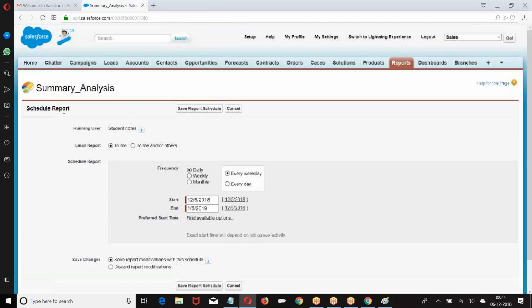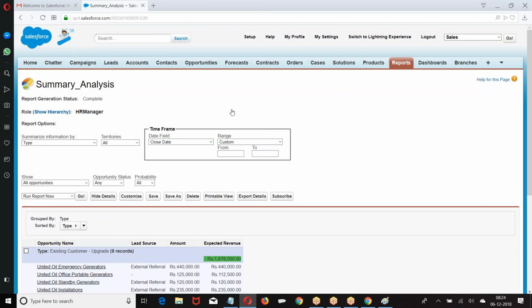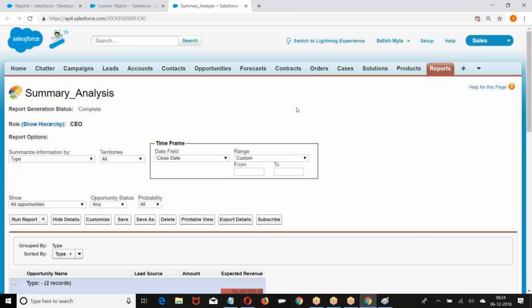We can schedule these reports if you want. I hope you are good. So basically, what is a report? A report is nothing but an analysis on your data, which can be represented in 4 different formats: tabular, summary, matrix, joined. Tabular, list of records in table form. Summary, grouping the data row-wise. Matrix, row-wise and column-wise grouping. Joined, joining 2 or more report types into a single report type.